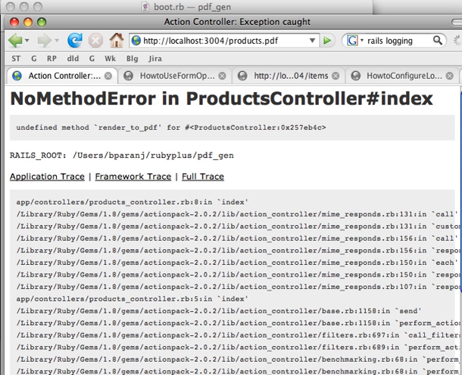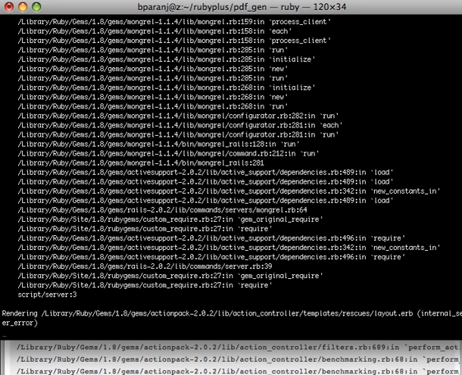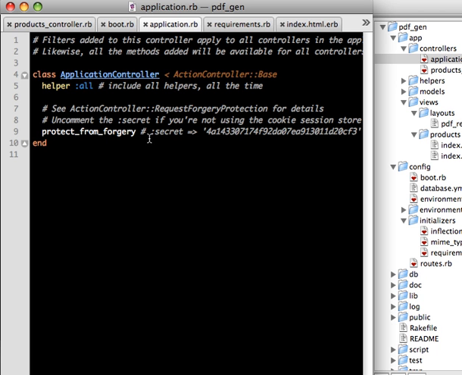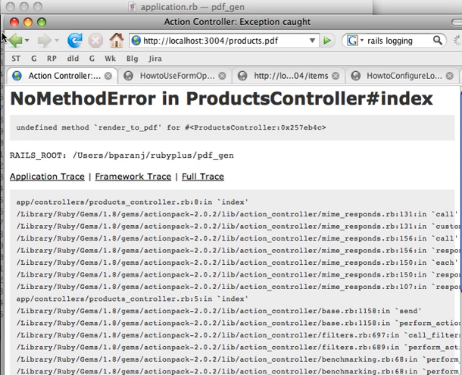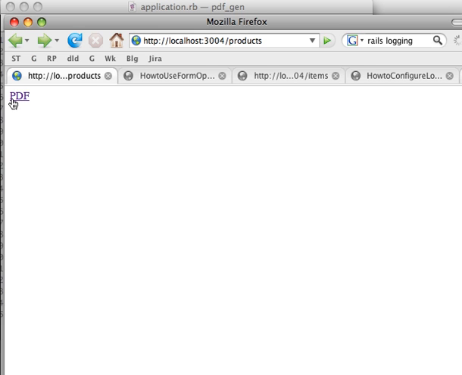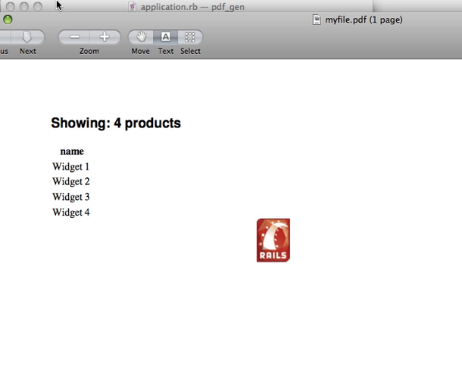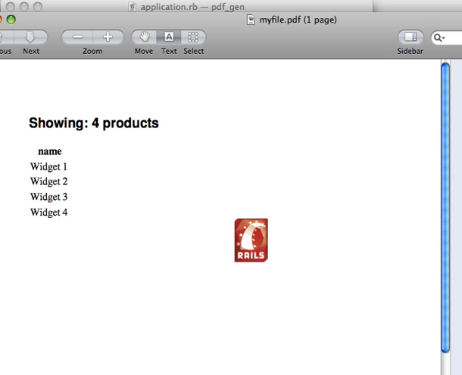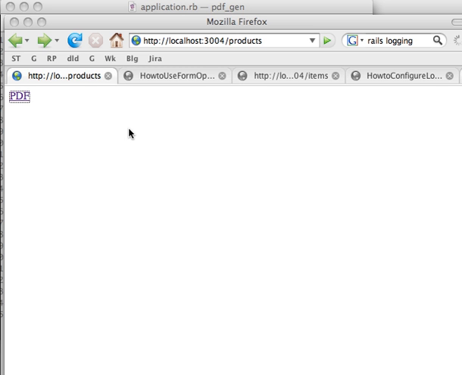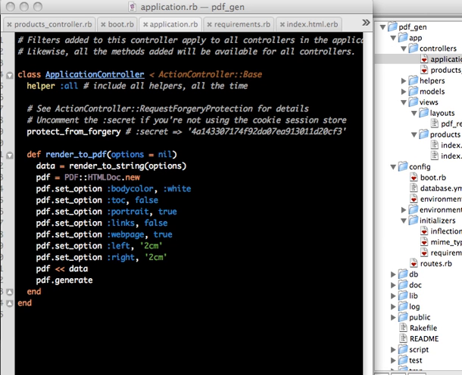Now we need to include the helper method in the application.rb, the helper method given by the ADS guys. We need to include this in the application.rb. And let's go back. And there it is. So let's open this. And you can format the image at the center, the bottom, and you can format the entire PDF using just HTML.